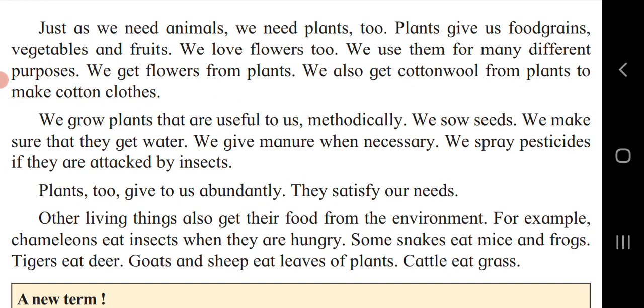Just as animals are important to us as they give us many things, the plants are also very important. Plants play a very good role in our life because they give us food grains, vegetables, fruits and flowers, so that each need can be completed from the plants.